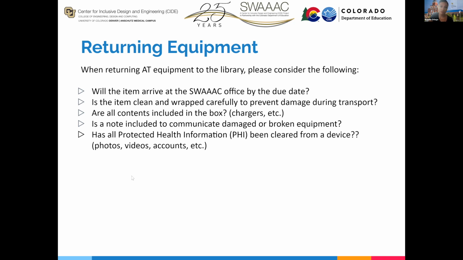And lastly, and most importantly, I feel, has all protected health information been cleared from the device? Just be sure to delete all photos, videos, accounts, or any other student information that might have been saved on the device when you were using it. This is just to protect all student information, and it's super important. Okay, so once you've asked yourself those questions and made sure those were taken care of, you can go ahead and return the equipment.